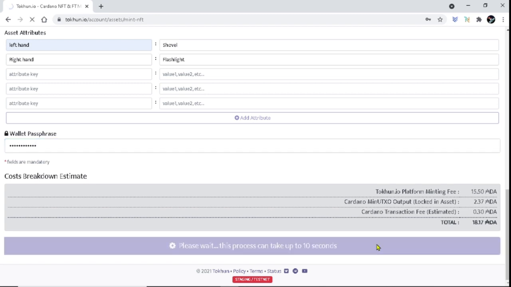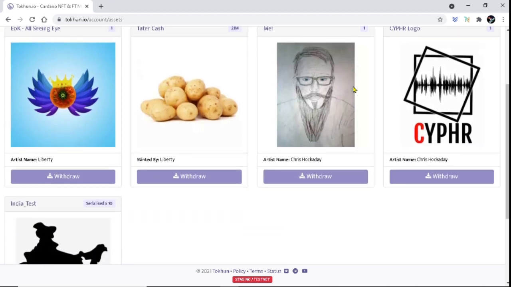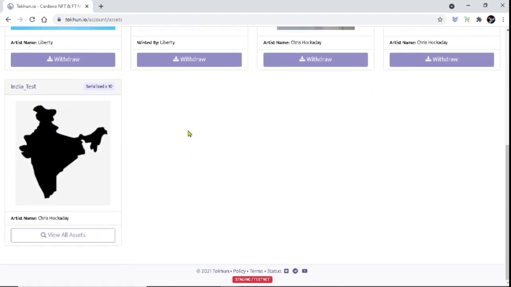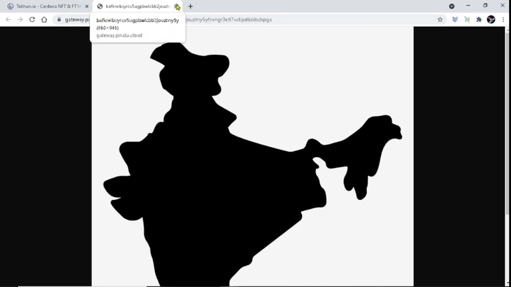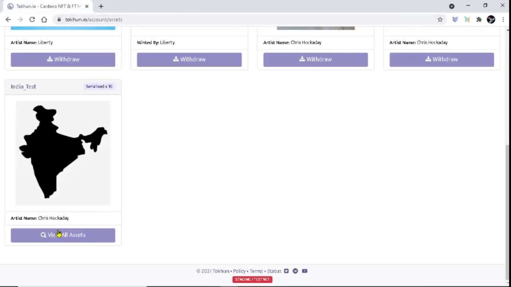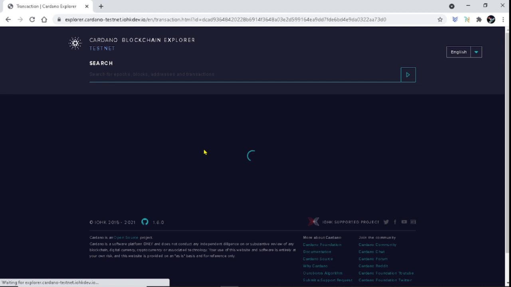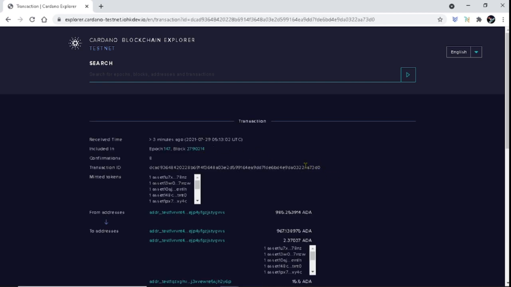Now we're going to mint. Now we have successfully minted this NFT to the Cardano blockchain. We can click on this image. And it, again, will show us the full-res image that we used on IPFS. If we click on the title, it will open up in Cardano Block Explorer.